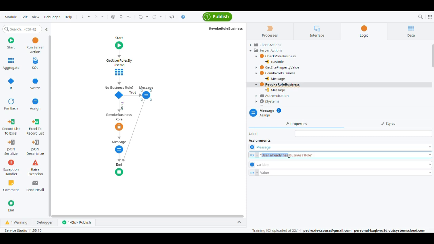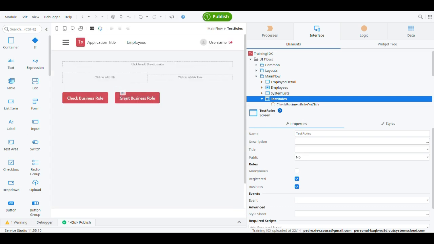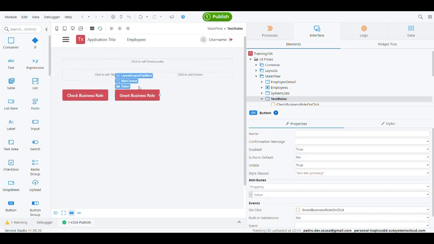So we can say that user does not have business role, and if it is revoked, we just say that user business role revoked. Okay. And here we do the same. We drag and drop a new button or copy and paste.